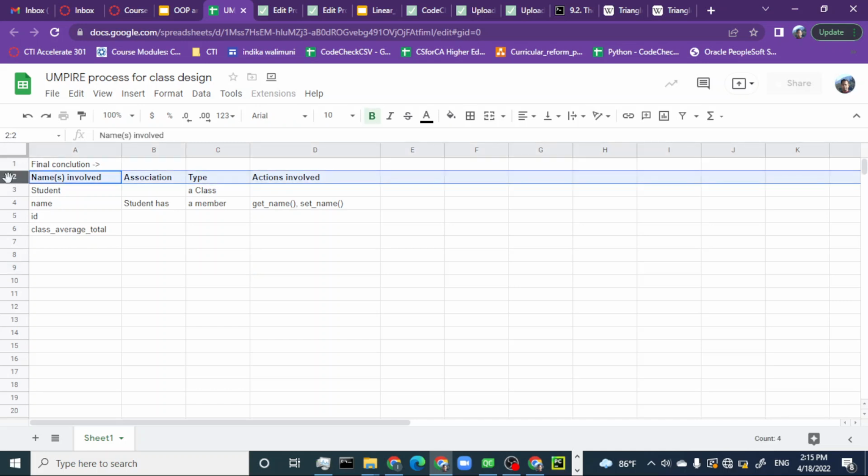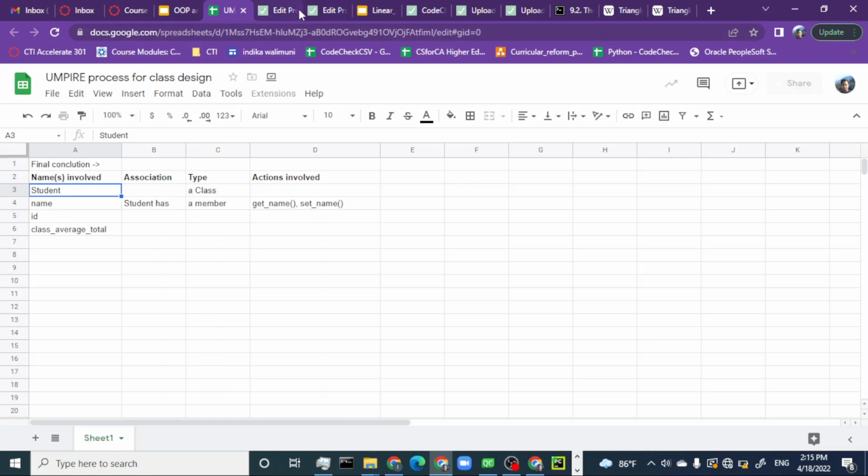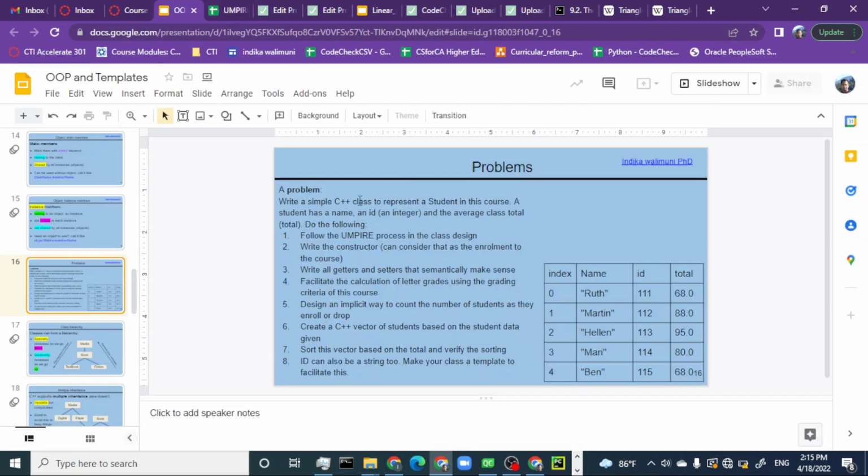So this right here, the names involved with the problem. That means we have to figure out what the subjects in our problem statement are. Obviously, the first choice is student, right? So for the student, we are going to write the class Student.